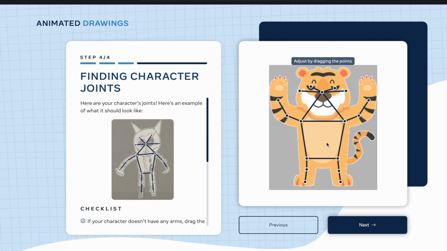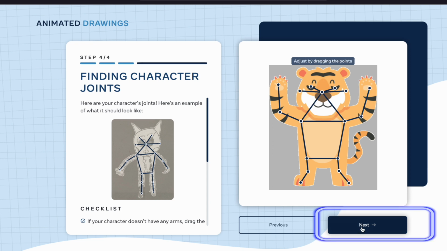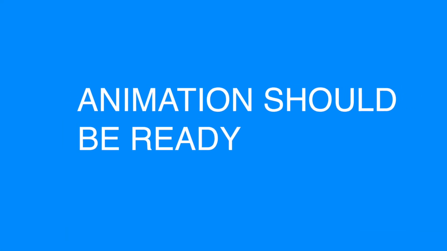Now this part is very important. Just use all these various points to ensure that all the joints are properly covered, which ensures that the animation is nice. Just extend, and they have also provided the instructions on the left hand side over here. Extend this here further. I'm satisfied with this. Click on Next, and the animation should be ready.